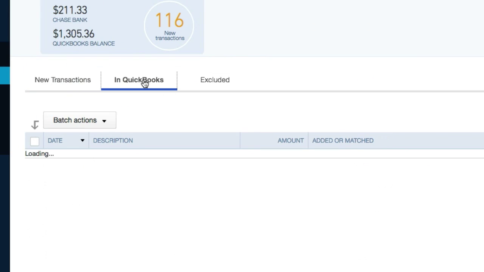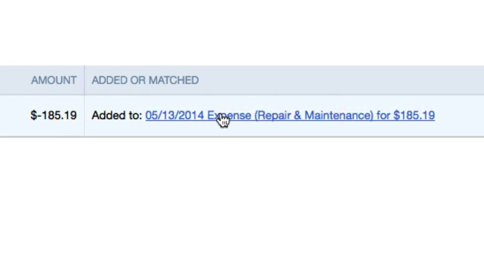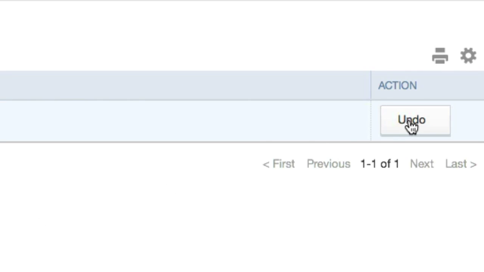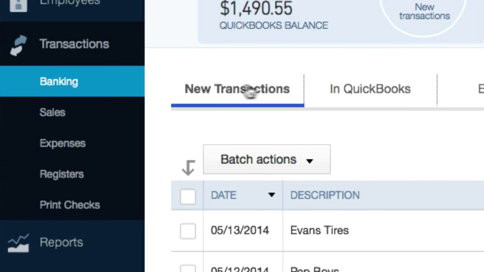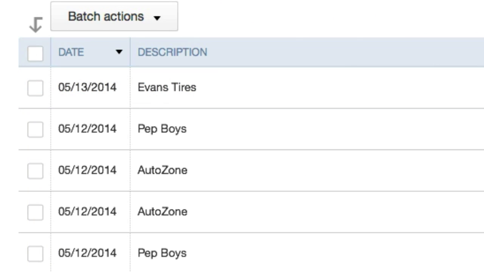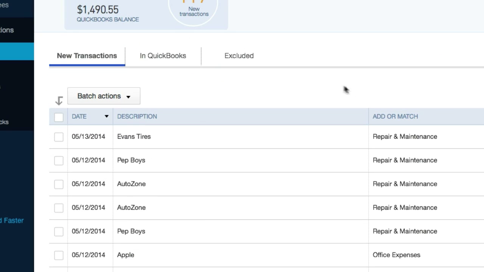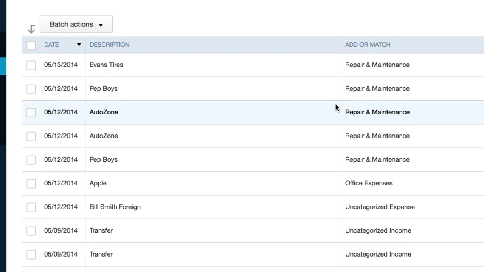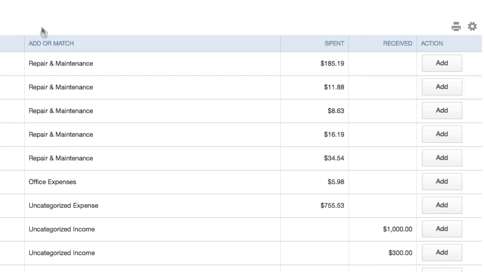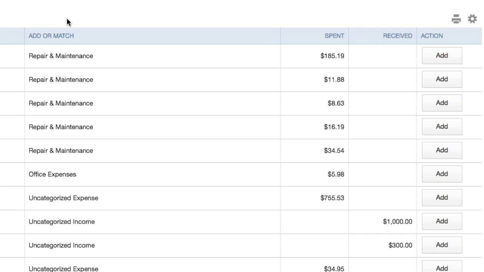Now, if you mess up in QuickBooks, say this wasn't an expense at all, this was actually income, you go ahead and click undo, just like that. Now it shows up right back where it was, Evan's Tires. So what you're going to want to do is go through your whole list and add all the income that you made through your business, not the $200 check you got from grandma for your birthday. And add all the things that you can write off, all your business expenses, all your gas receipts, all your office supplies, whatever it may be. Go ahead and do that.